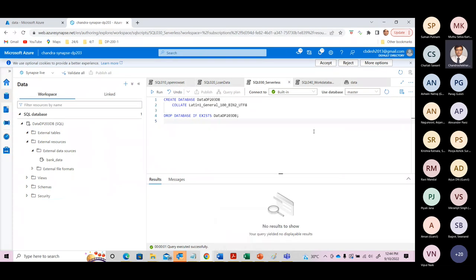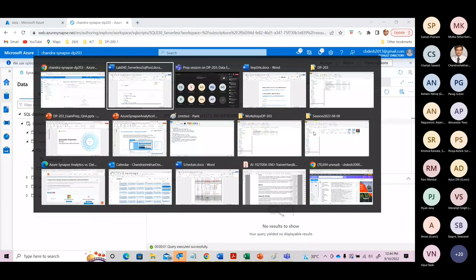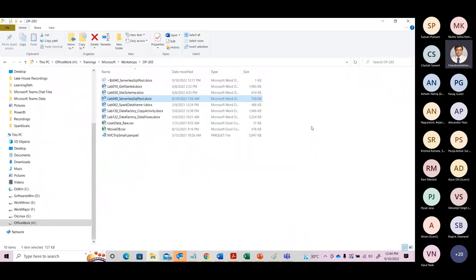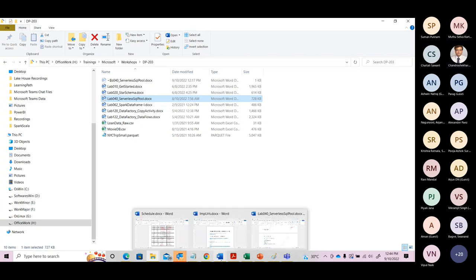Let us work on, just a minute. One more thing I want to show to you. I already have shown to you serverless SQL.